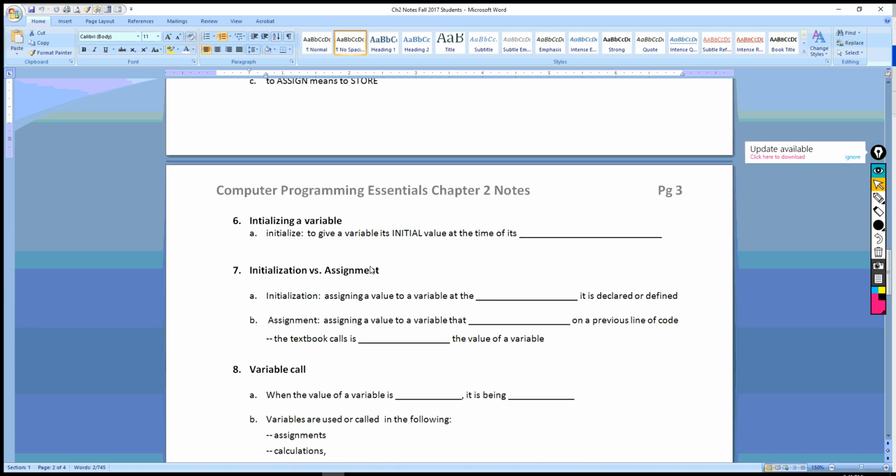Now, initialization versus assignment. Initialization is the assigning of a value to a variable at the same time it is declared or defined, which we just talked about. In other words, it's on the same line as the declaration. An assignment is assigning a value to a variable that is, how did I want to put this?